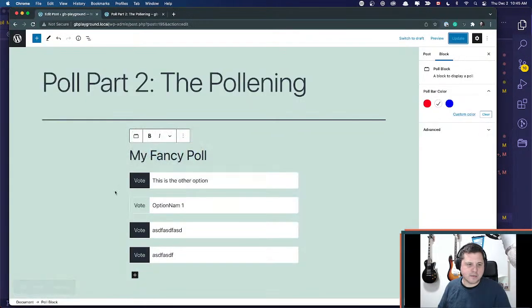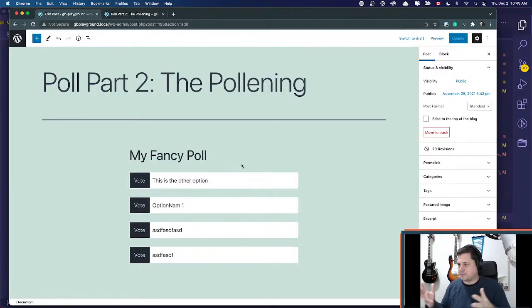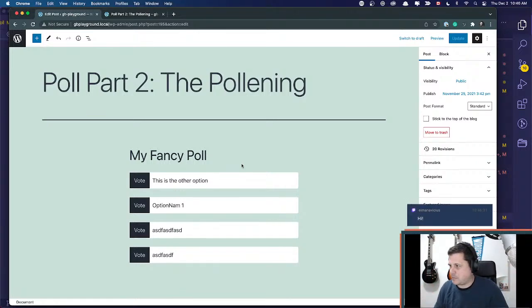Cool. So that's where we're at with this block. The things that we don't have this block doing is any vote functionality, and we don't have it tied into the back end. I'm not going to tie it into the back end because there's a ton of different ways to do that, and that's beyond the scope of this. You could create a custom endpoint that you would then hit and save as a custom field on this post. You could hit an external API. There are lots of different ways to do this. So I'm just going to fake it, basically.